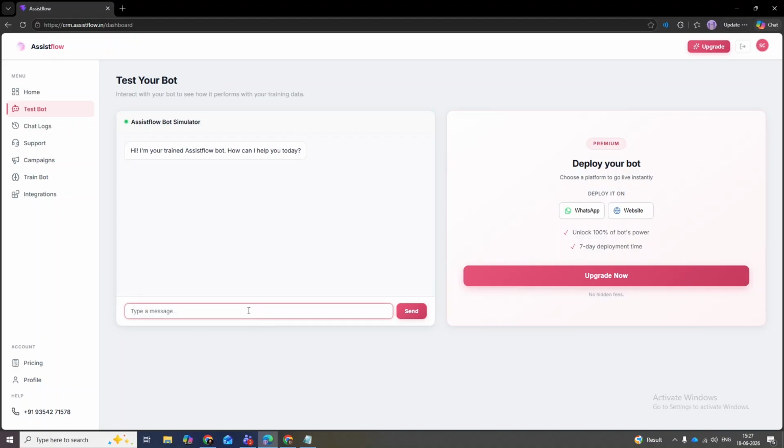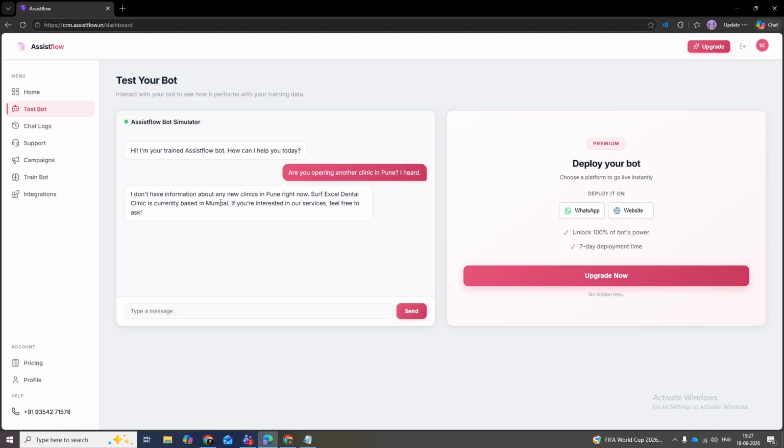Let's ask the bot something which it's not trained on. Let's say I've not given it the data. Are you opening another clinic in Pune? I heard. Now the bot has no idea about this. So it will say, I don't have that information right now, we are currently based in Mumbai. And you can tell it, I need to speak to a human. So what the bot does is, it will very smartly create tickets on the back end.